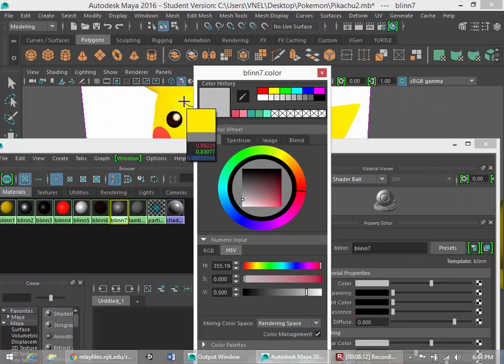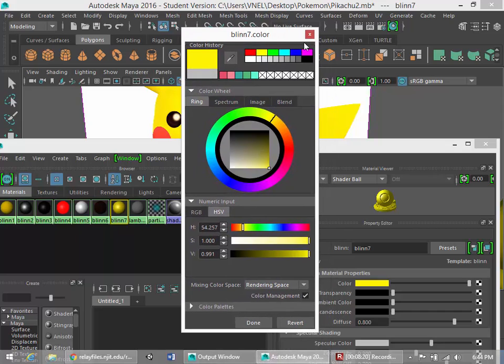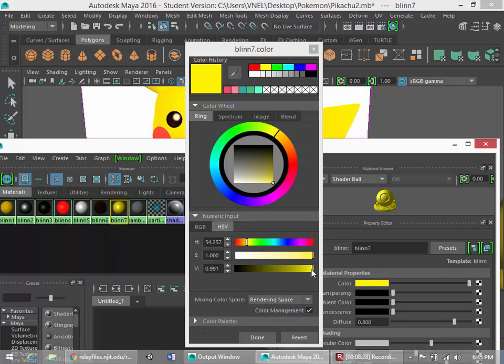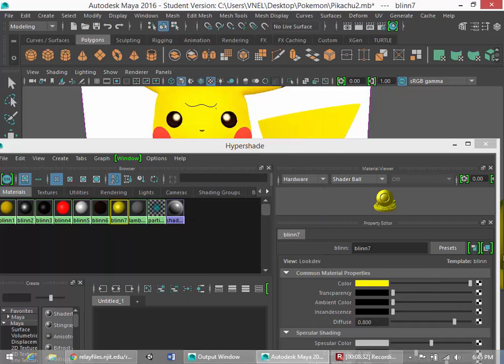I want to grab Pikachu's yellow, so I'm going to find an even yellow on Pikachu, not where a highlight or a shadow is, about here, and that's going to determine the color of my material. Now if I just X this out right here, my material goes away, so I'm going to Control Z that. The proper way to show that you're finished picking a color is to hit Done, and that saves it.